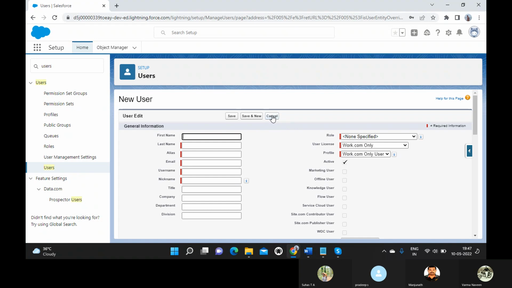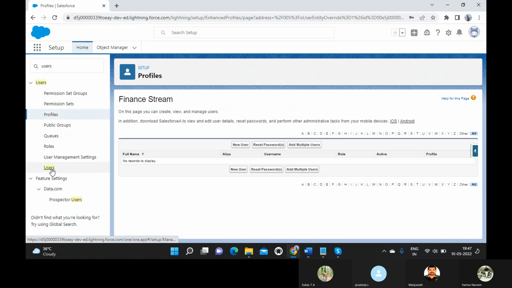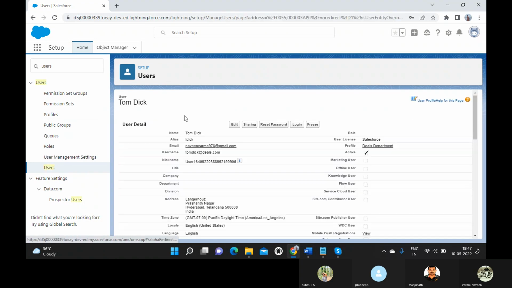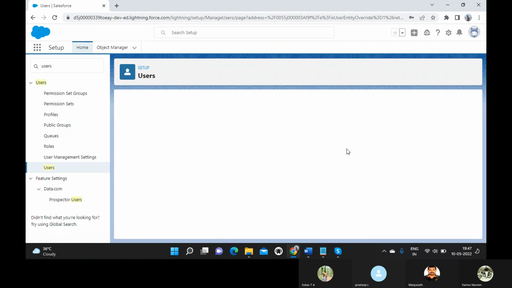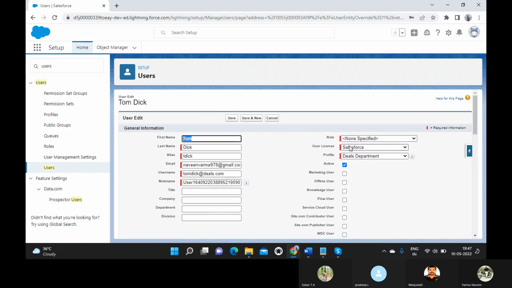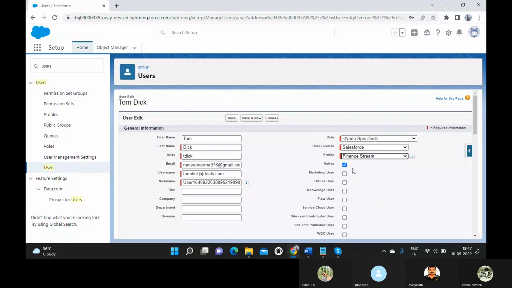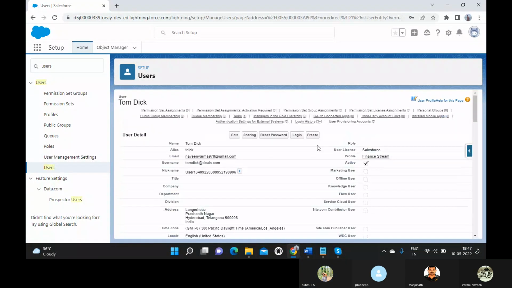This is like a creation page, but instead of this, we have to go to users, open whichever user we want, and click on edit. User license is Salesforce, right? In this only we have created, no? Are we seeing the new profile? Yes, Finance. Yes, the finance profile we are selecting and clicking on save. So this user is applicable.